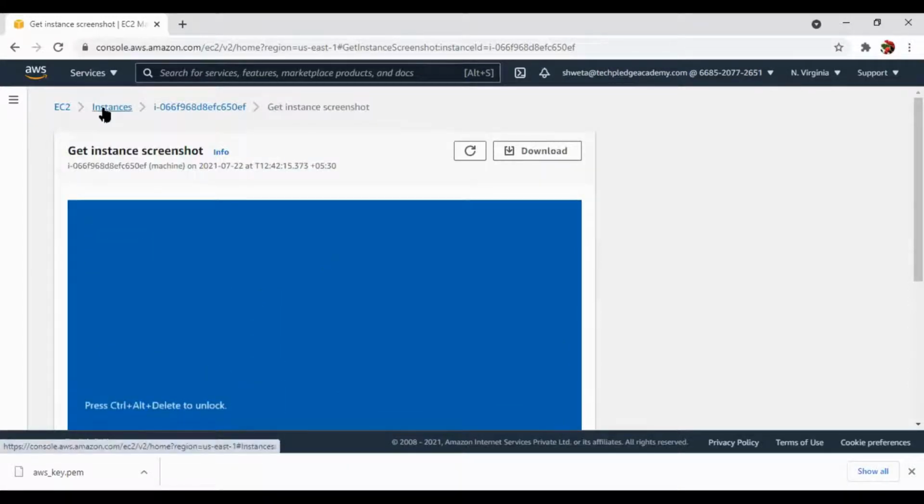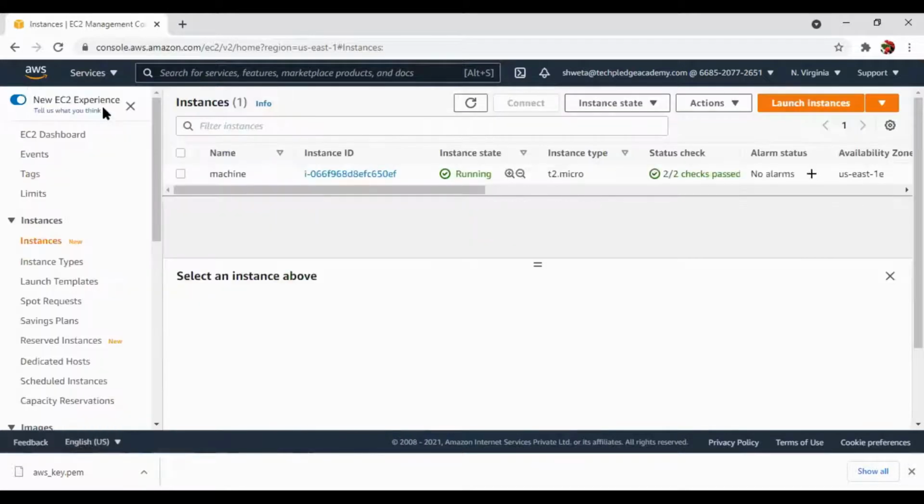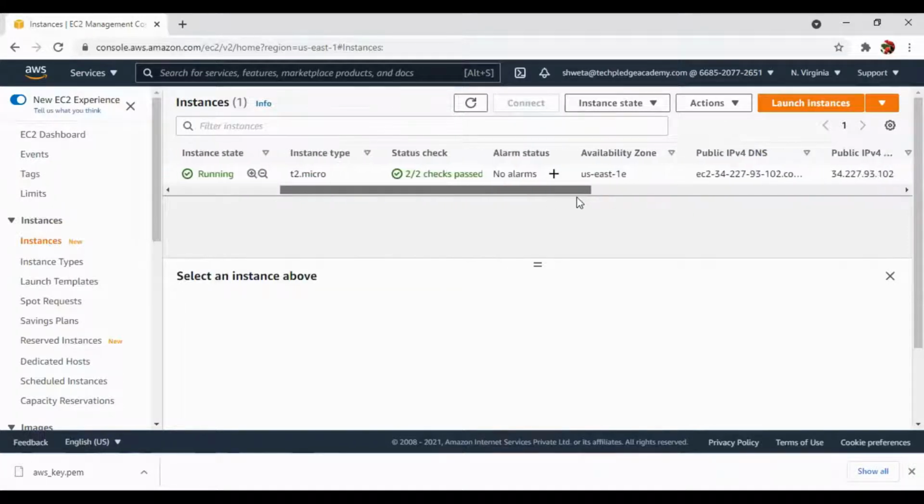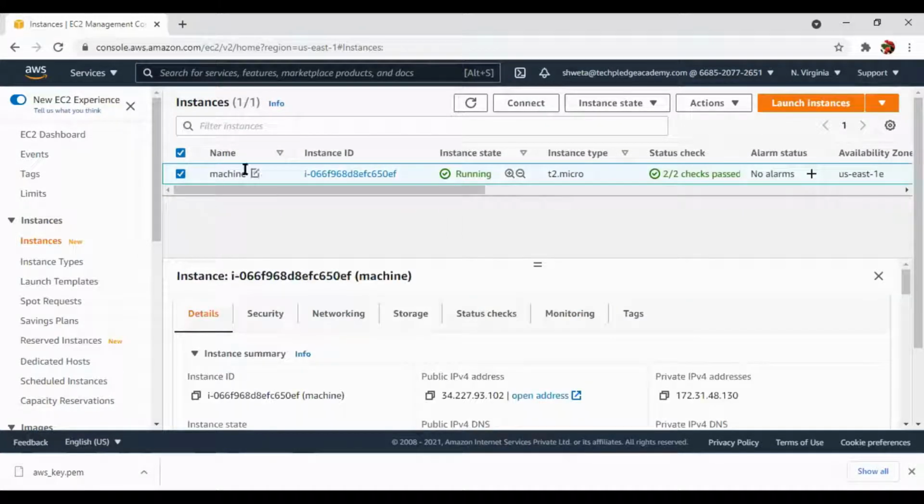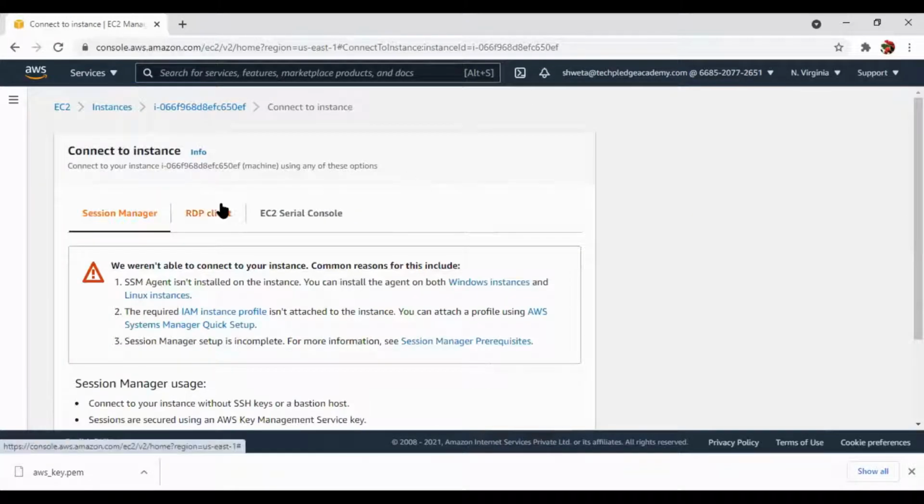Then going on to the instances again, okay, so now the status checks, 2 by 2 checks, are passed. This indicates that it is ready to get connected. So we'll select this machine, machine 1, and then go for connect. As you can see, the public IP we have got is 34.227.93.100.